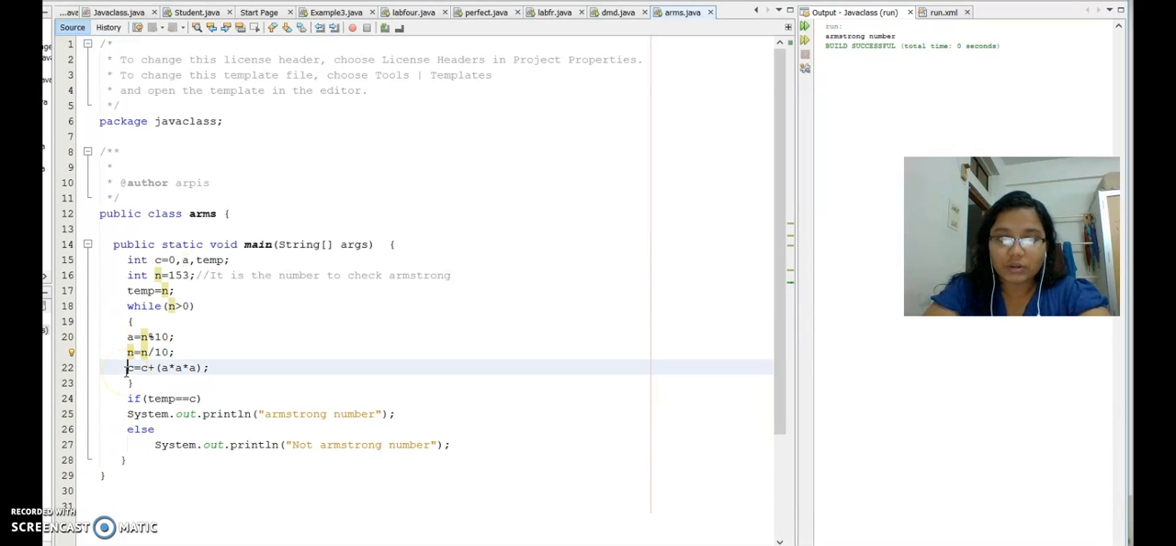Here I have c equal to c plus a into a into a, which is going to store the sum of cubes. If temp, the variable which I've taken to hold the original number, is equal to c, that is the sum of cubes, if both of them are equal, I'm going to say it is an Armstrong number. If they're not equal, I'm going to say that it is not an Armstrong number.